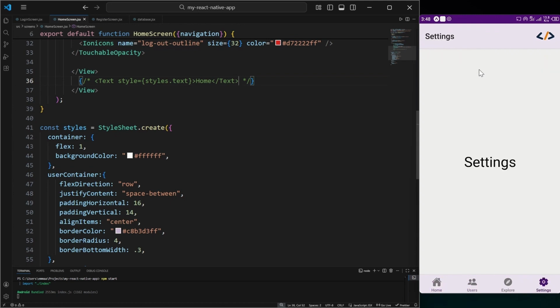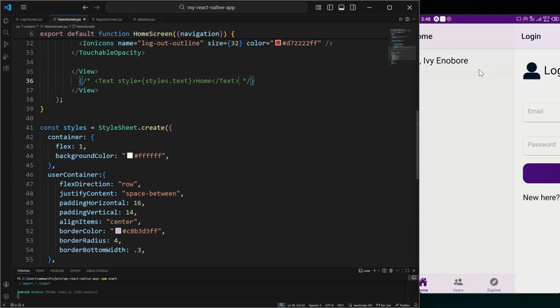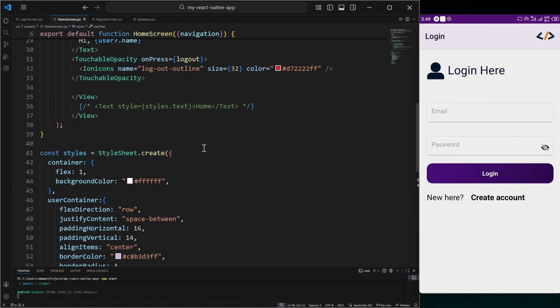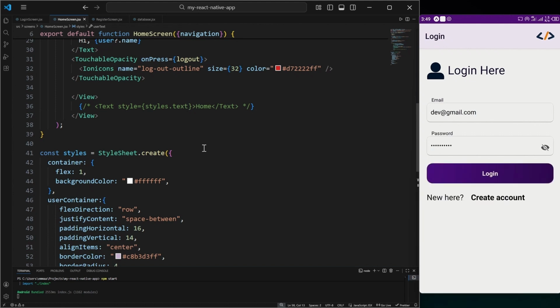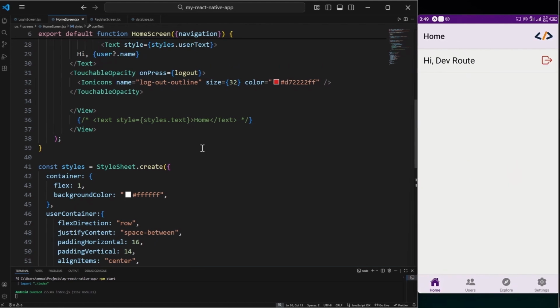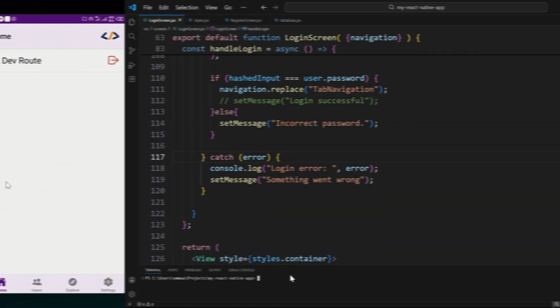Then you can also log out by clicking on the logout icon, and it takes you back to the login screen. Then you cannot press the backspace to go back to that home page, since you have logged out. As you can see, I've just logged in with another user now, and it logs me into the dashboard or home page. So let's get right into it.